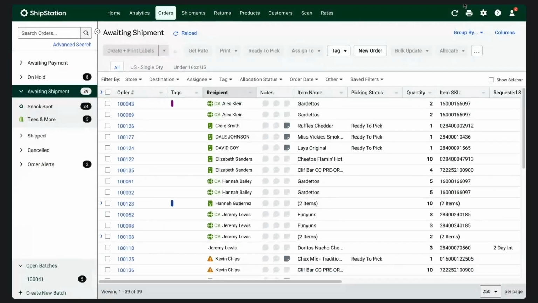So, moving on to my test account here, we'll get started talking about the rate shopper feature. So, again, that rate shopper feature allows for you to save automatically by setting up ShipStation to select the lowest cost shipping service for your shipments. To set this feature up, it'll be in your settings page.